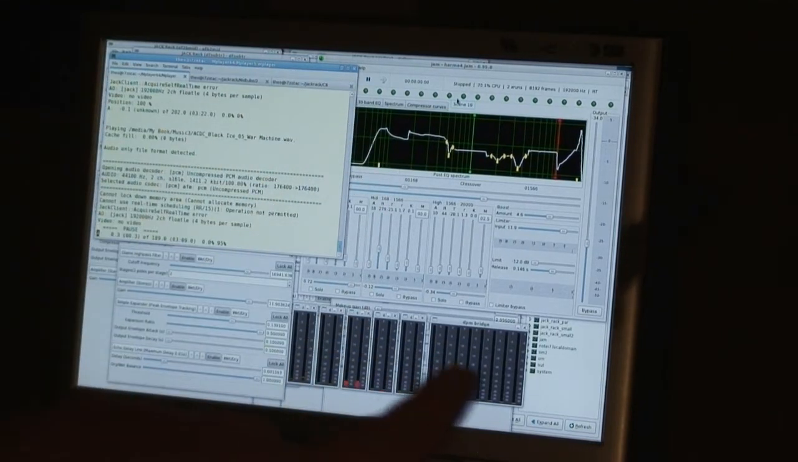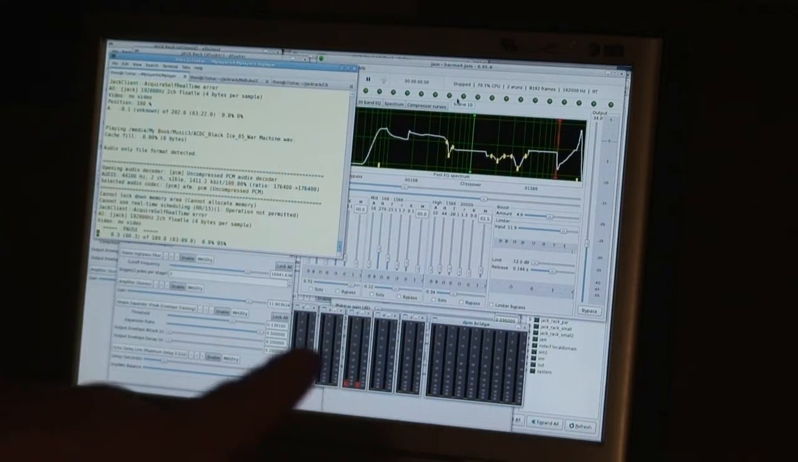Here are the subbands, and these are the meters for the higher, the mid, and the distorted subbands, and the total.